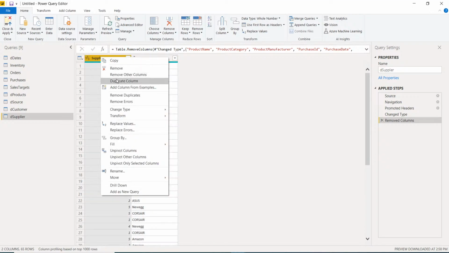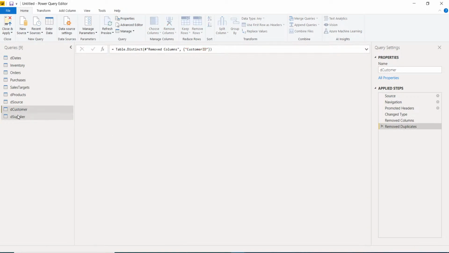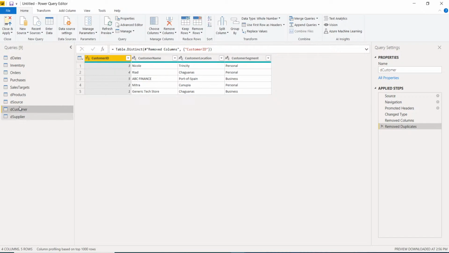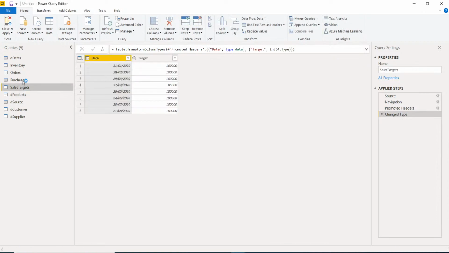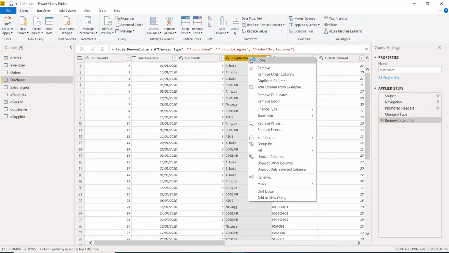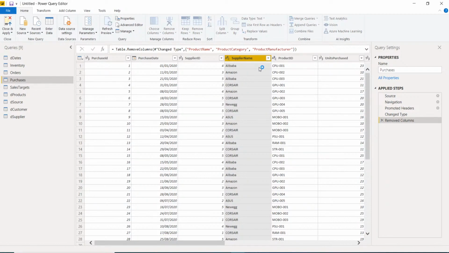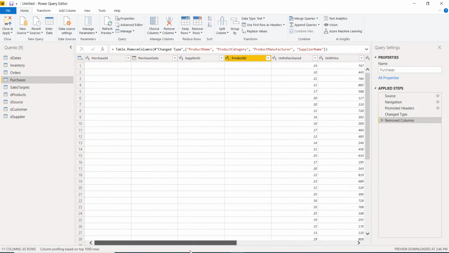And again, right click, we remove duplicates, and we have a list of our suppliers. And that's it. We have a dimension table for customer, supplier, source, product. Last step would be to check our purchases table. We could remove the supplier name, right? And we have an optimized purchases table, right?